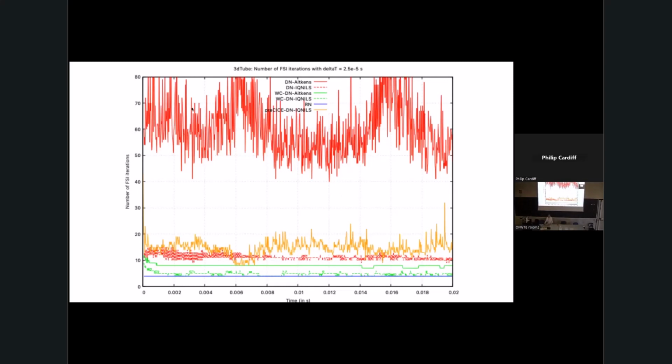So the top one here is Dirichlet-Neumann-Aitken, which is still actually taking more iterations, even though the time step's smaller. It's taking like 60 iterations. But the IQN-ILS ones, so preCICE and solids4foam, are taking similar, maybe 12, 13, 14, 15 iterations. The weakly compressible solvers are both better. Now that the time step's smaller, they're both giving lower numbers of iterations.